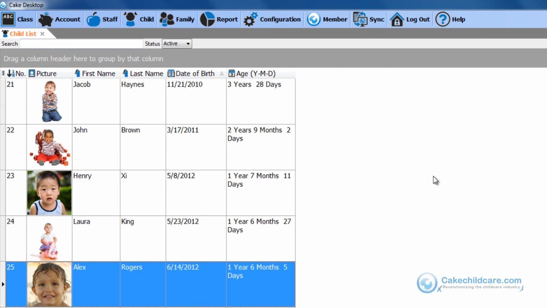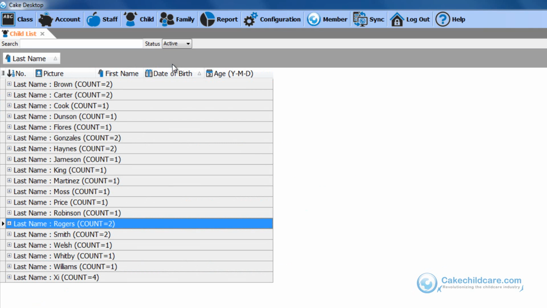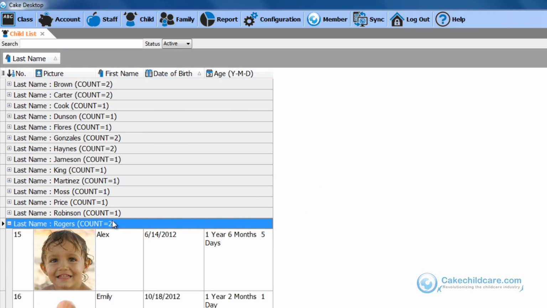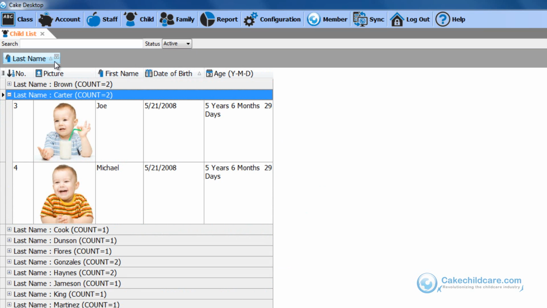Another cool feature is if you would like to sort only by last name, you can drag the category itself into the top header. And there you have it, a list that is neatly sorted by last name. Now, when you click on a last name, a list of children's names that share the same last name will be listed. These names are most likely siblings. When you are done, you can just drag it up.